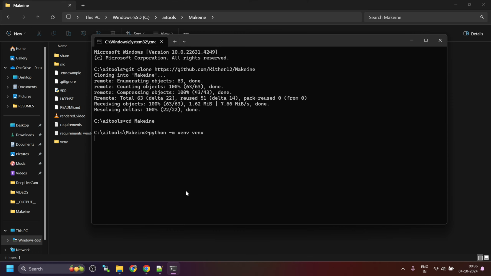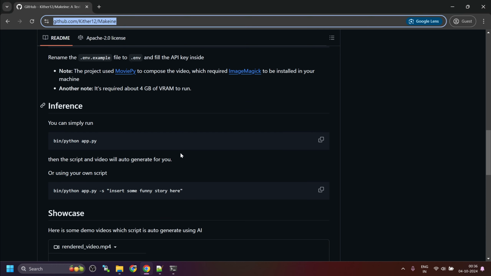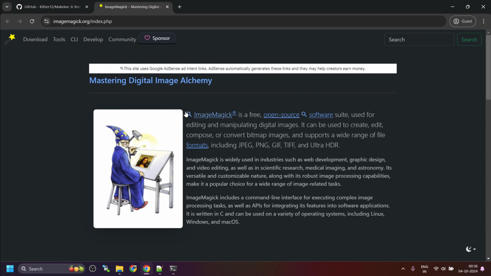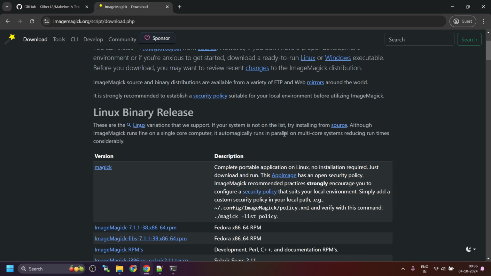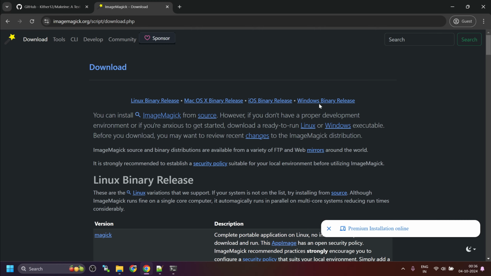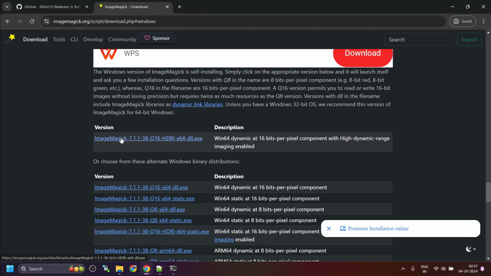Now, while the installation is in progress, we have to install a tool that is ImageMagick. So you will find the link, download this in the main repository. Okay. So you need to download the executable from here for Windows. Just click on this and then click on Windows binary release and download this 7.1.1 version.